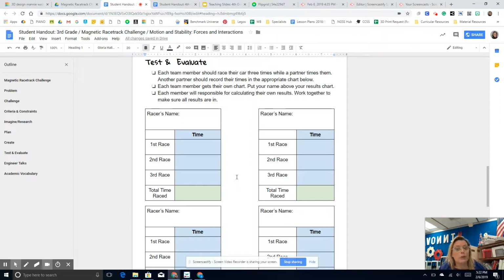Each team member should race their car 3 times while a partner times them. Another partner should record their times in the appropriate chart below. You guys are getting your own charts. Please put your name on it. And you need to calculate your own results. So when you're doing an average time, or when you're adding up your time over 3 tests, I want you to add all these times together and put the total time that you were racing. How long did it take you? It might have been faster than 30 seconds. It might have been longer. Remember, our goal is 30, but it could be faster or longer depending on how fast you can get through it.